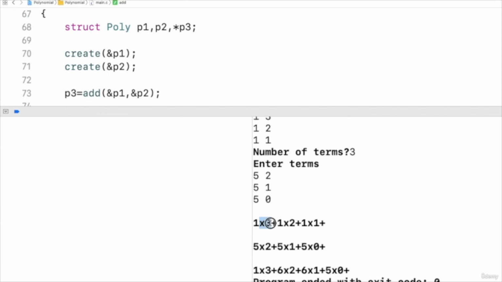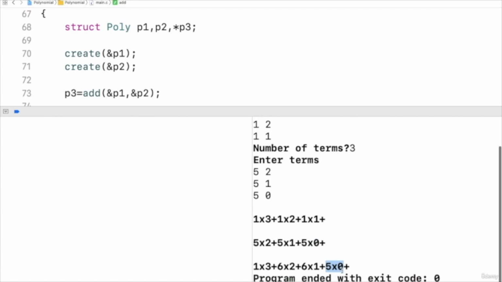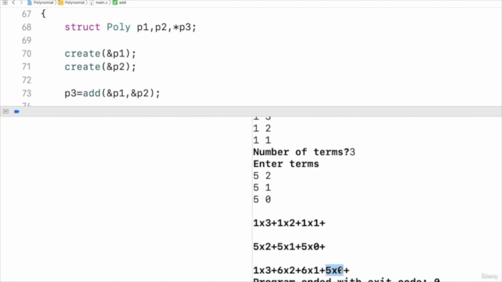This is the first polynomial, that is power 3, 2, 1. The second polynomial is 2, 1, 0. And here 3 is with coefficient 1. And 2 and 1 are having coefficient 6 because this 5 and 1 is added. This 5 is added with this 1. And the last term is just 5x power 0. That's all. So this is working perfectly.